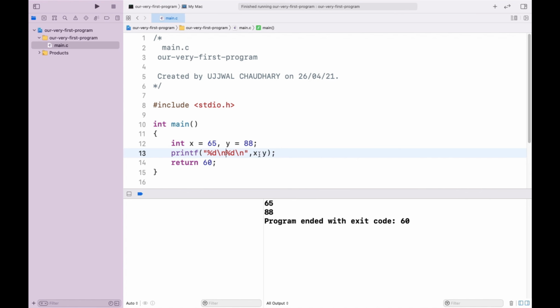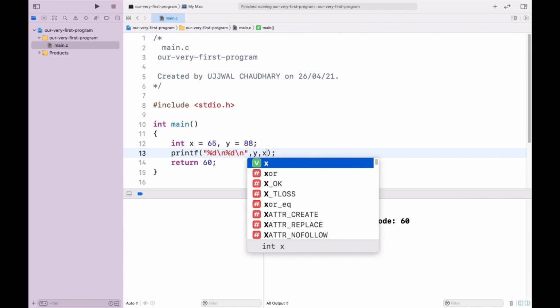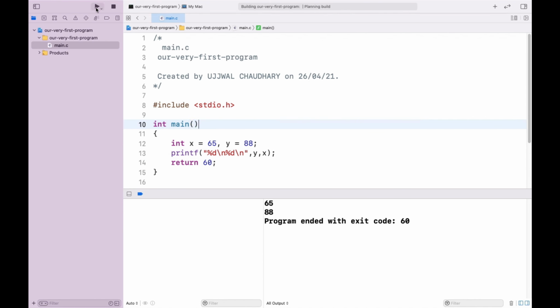So what happens if I interchange the values here? You can see 88 comes first, 65 comes after. So first come, first served. The pattern in which they get their values is the pattern in which we specify the names of the variables after we specify the formatting string itself.